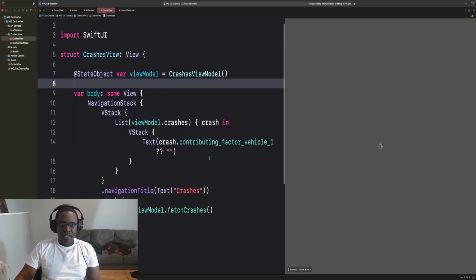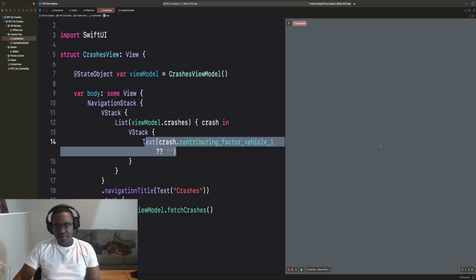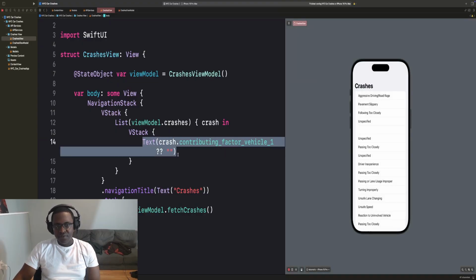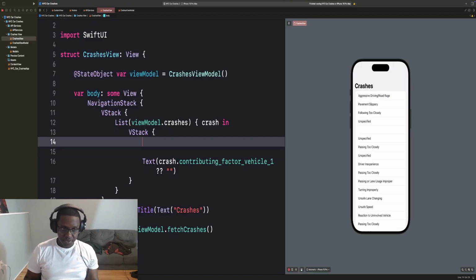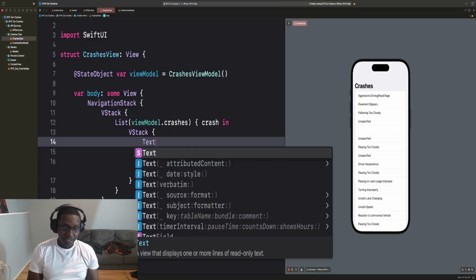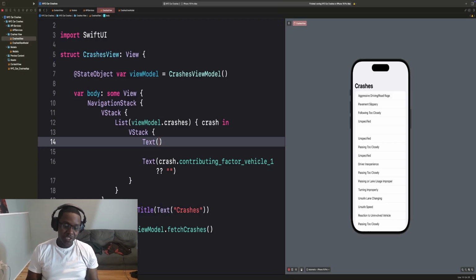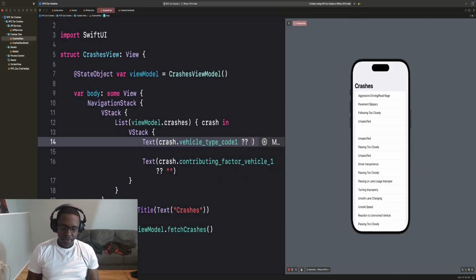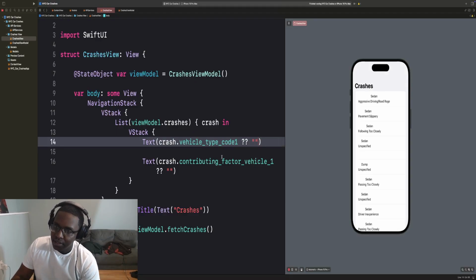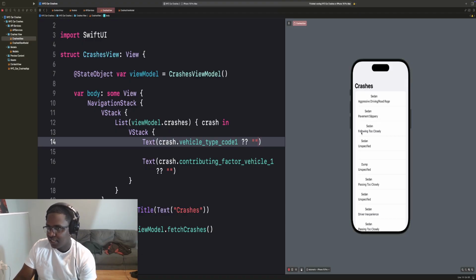So one thing I'm thinking is, we have the contributing factor here. Let's see if we can also add the type of vehicle, the type of vehicle that might have caused this issue. And that's based on the API, the data set on NYC Open Data, not me. So now we'll say crash, and I think it's vehicle type code 1, and then we're going to see the vehicle that was linked to this. So you see it says sedan. Sedan is linked to this issue here.